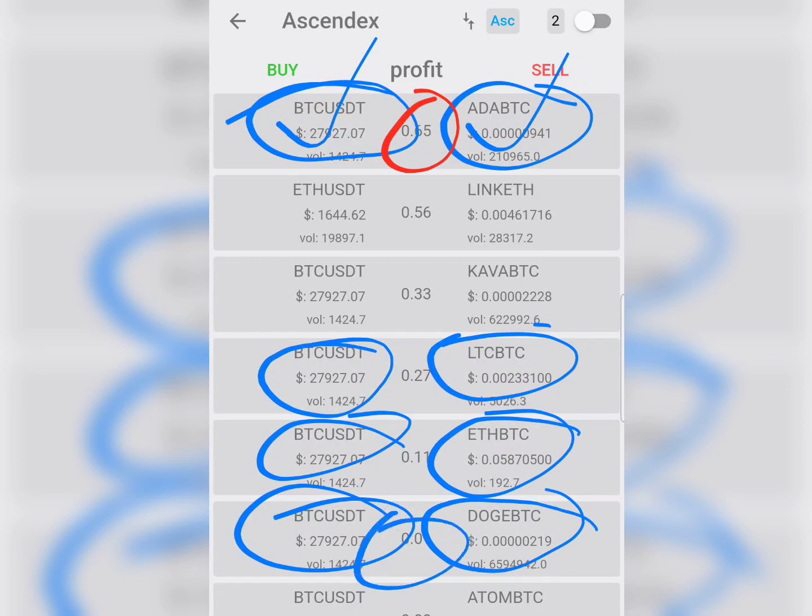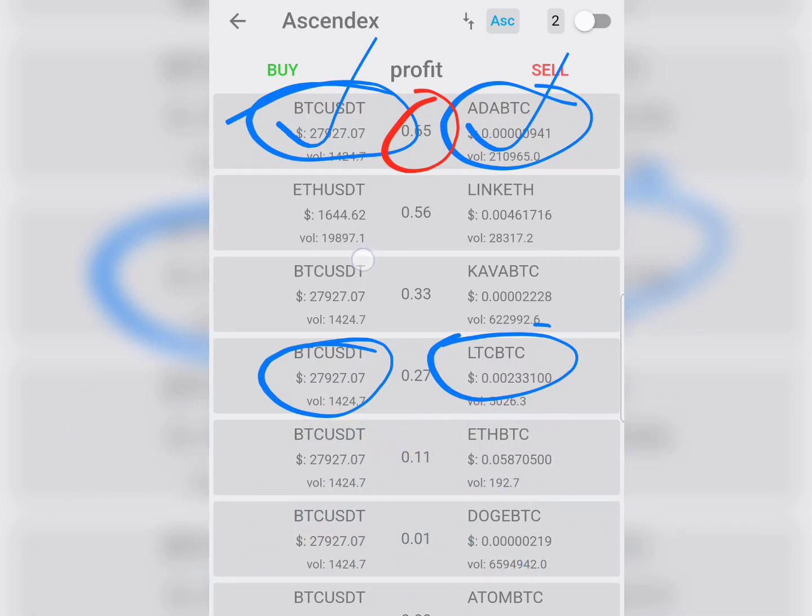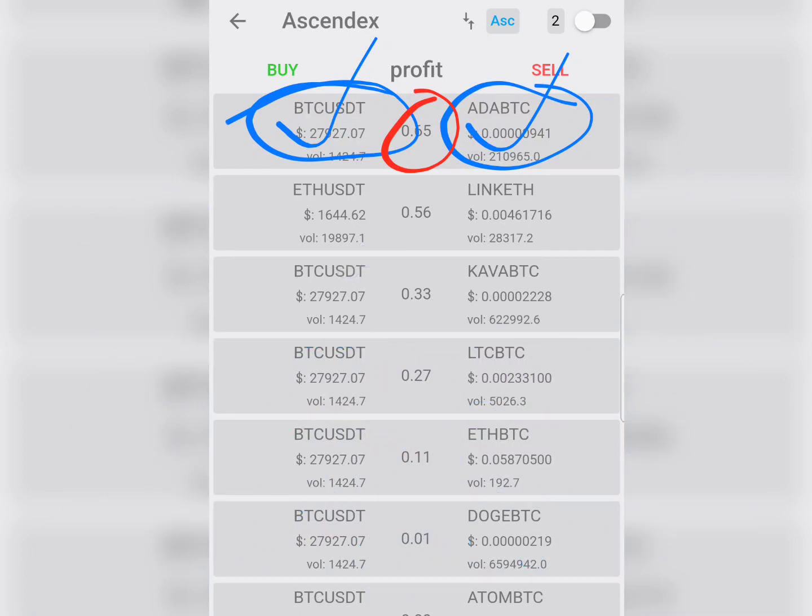Okay, there's no profit here, but there's actually profit here when you buy your BTC and sell it for F right here currently, but it will require a huge capital to gain some little commission. As you can see, it is just 0.11 profit that you're going to be making.